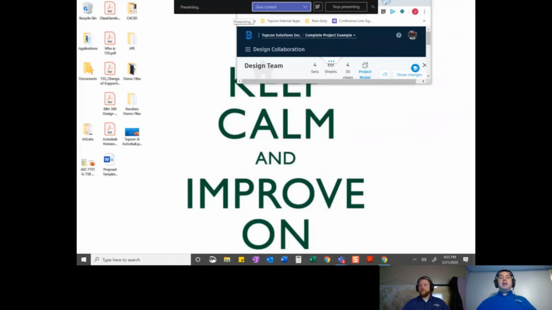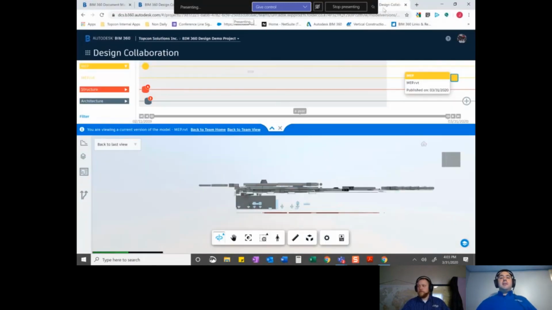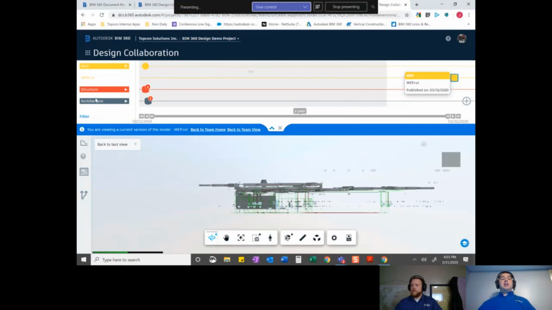And it's important to note that as I'm in here, all of these teams are the same exact teams that David showed earlier in the design collaboration area. Underneath the project admin, these are the same teams. I'm in a different project, so it's not necessarily showing that component.